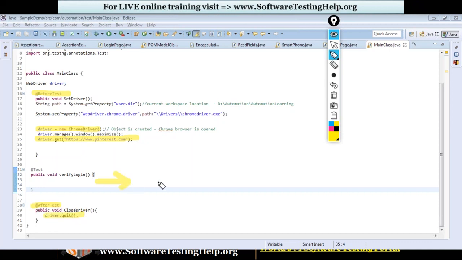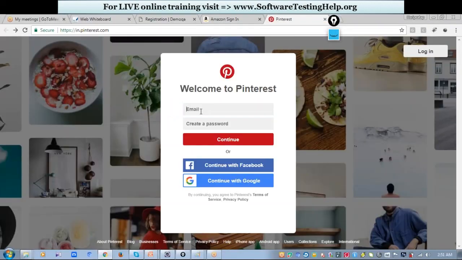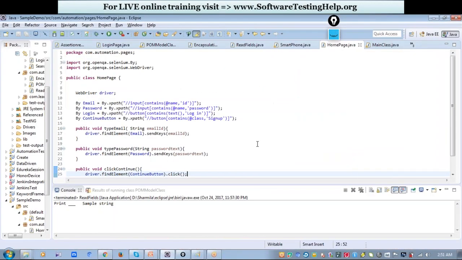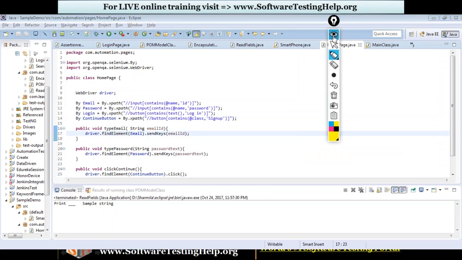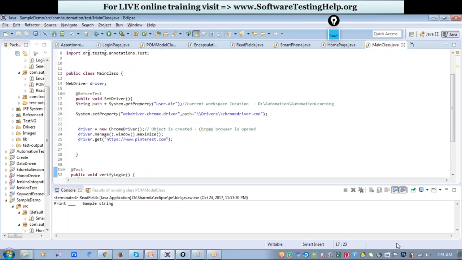So here I will start writing my test case. My test case is I need to enter email, password, and click on continue button. These I have written as separate methods inside another Java class, right? Type email, type password, click continue. So how do I access the methods from another class? I create an object, right? So let me create an object now in the main class.